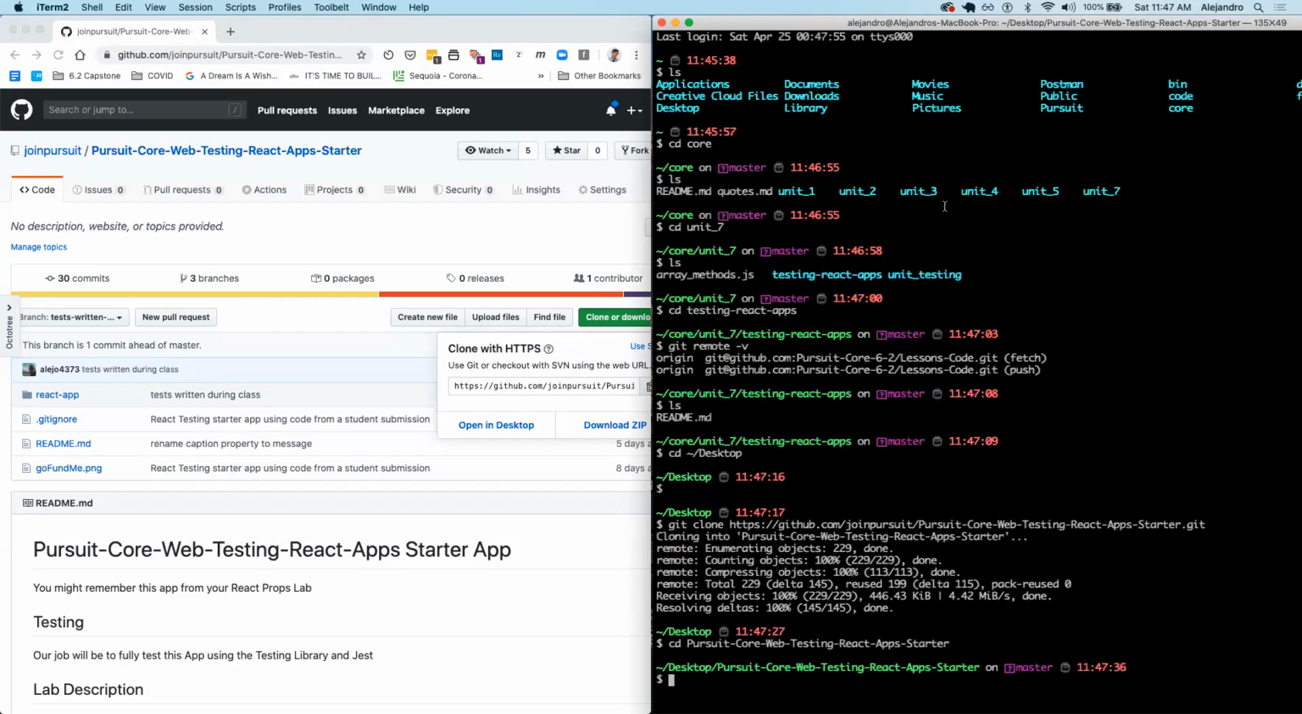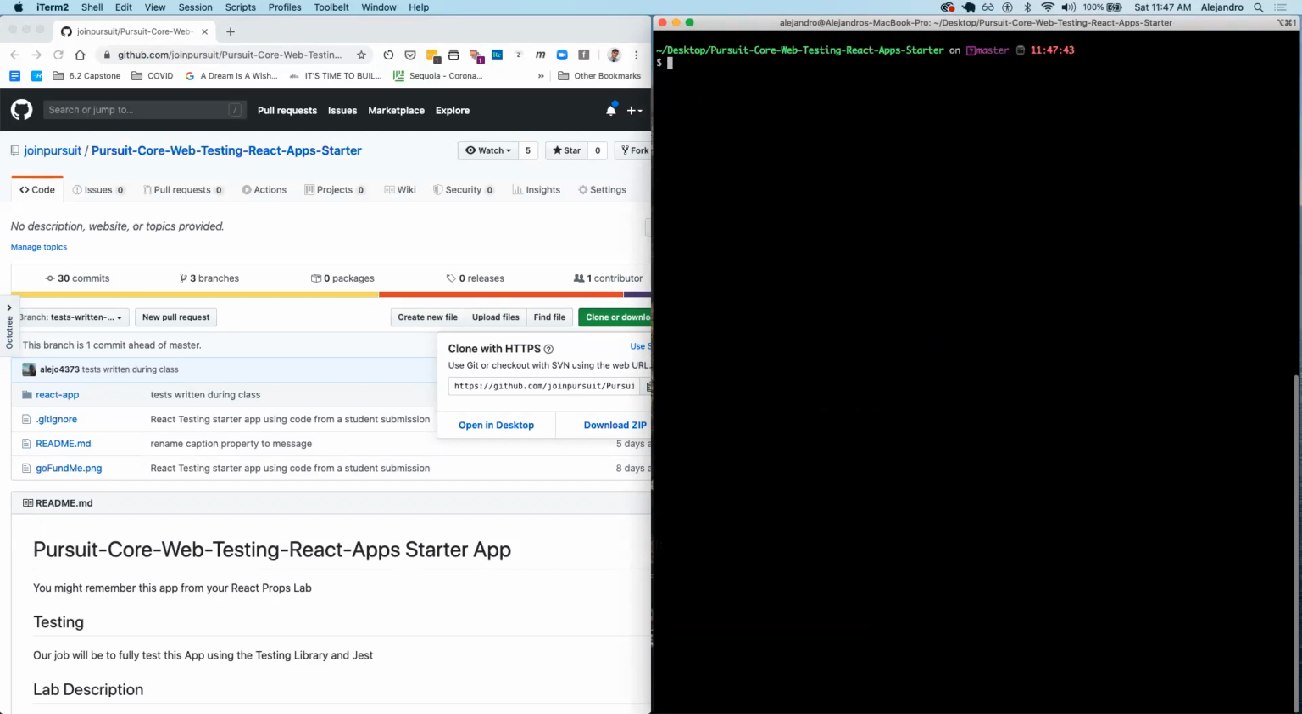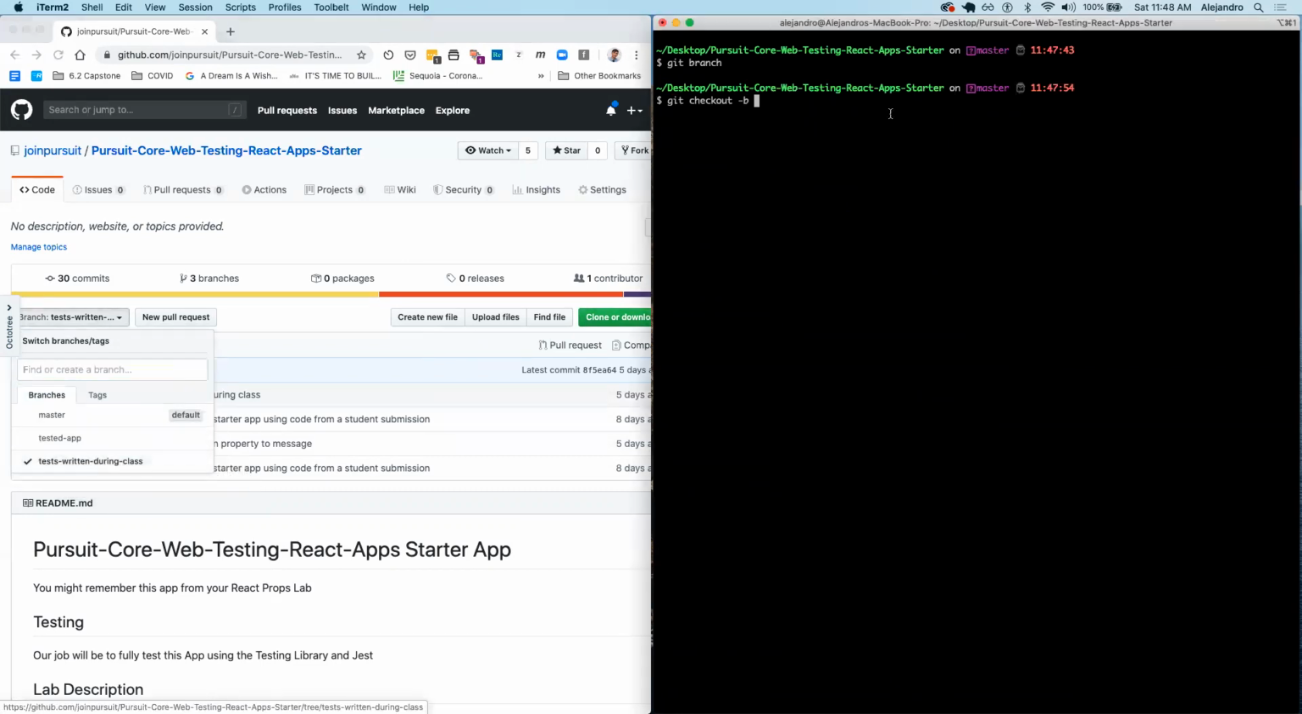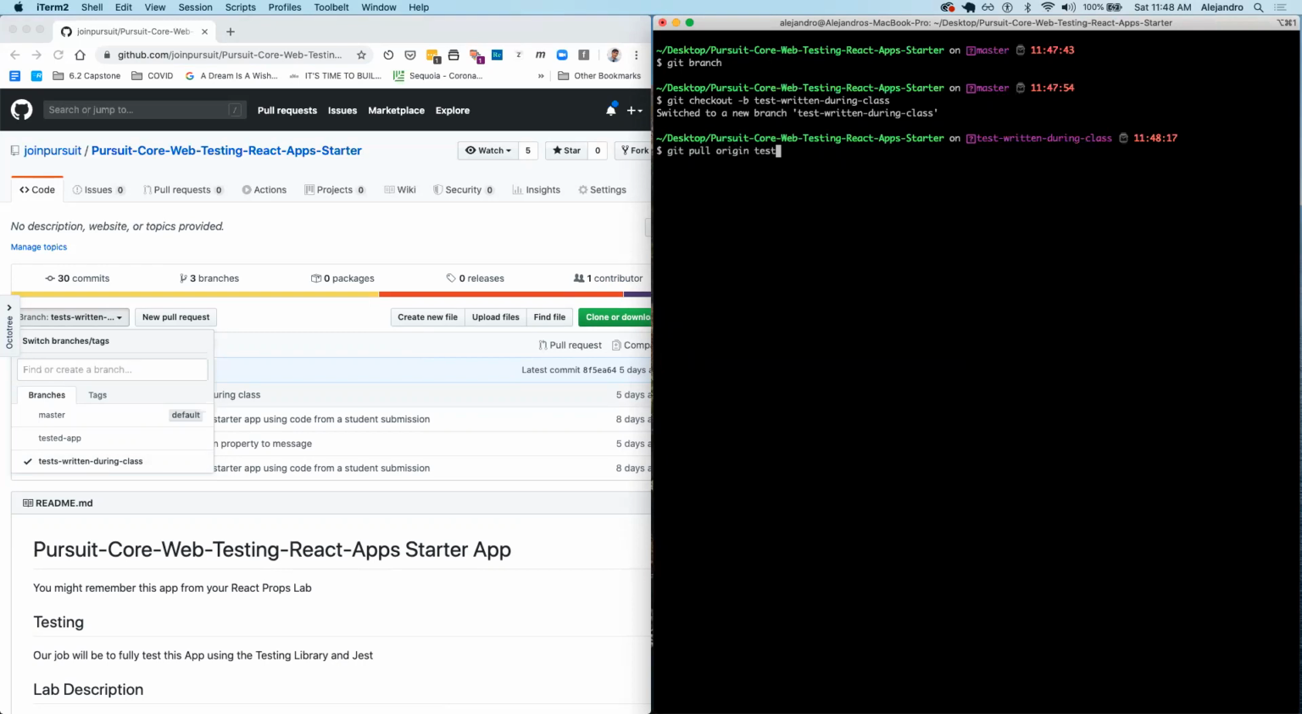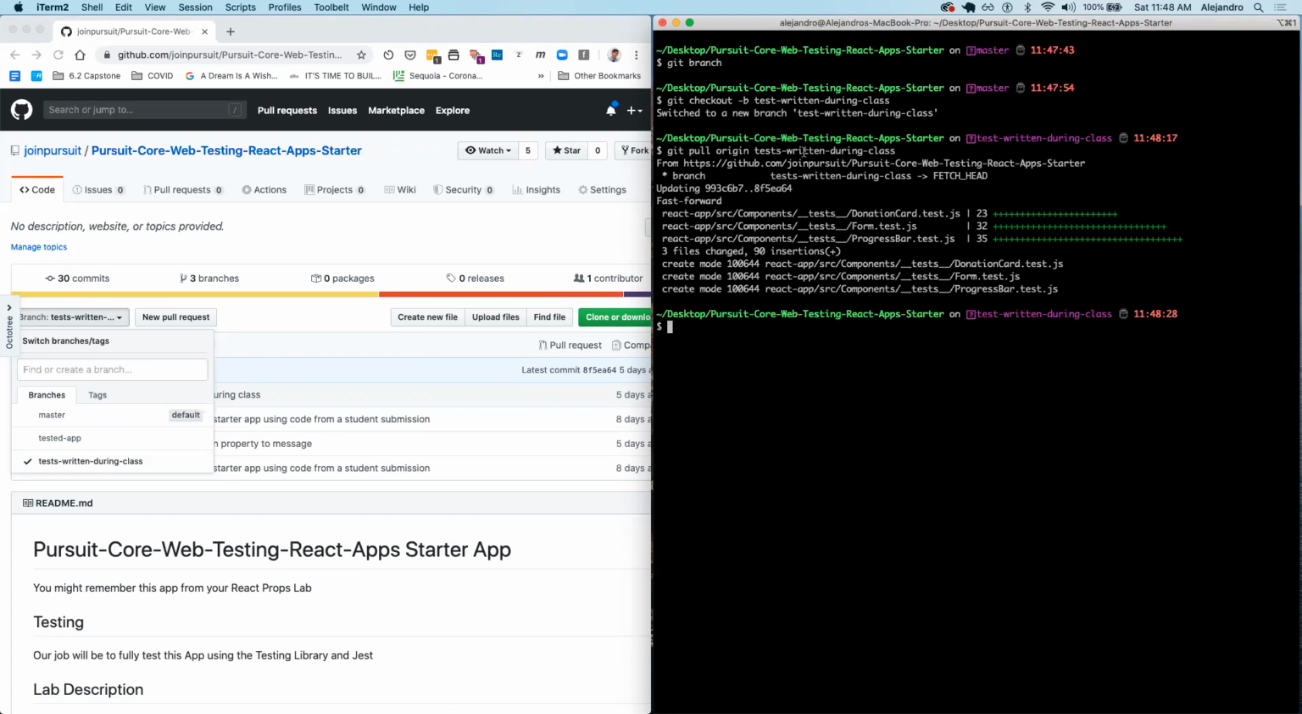If you do git branch, you're going to see that by default, when you just clone something, you are in the master branch. But what I want is to get back to that branch. So I'm going to do git checkout and create another branch with the same name, and then pull from that. This is test written during class. Once I'm in this branch, I just pull from origin, git pull origin test written during class. That brings all the content that was in that branch into my local computer. We can see that we wrote the donation card, the form, and the progress bar tests.